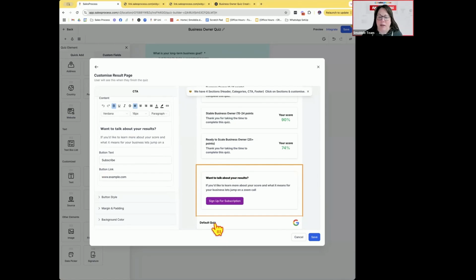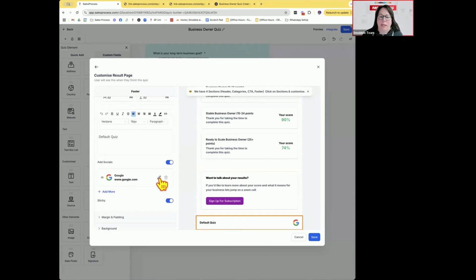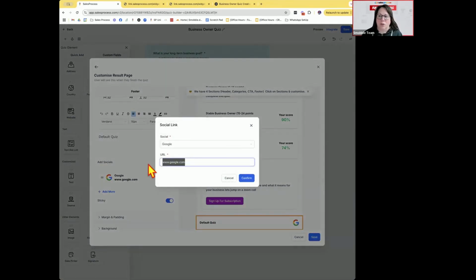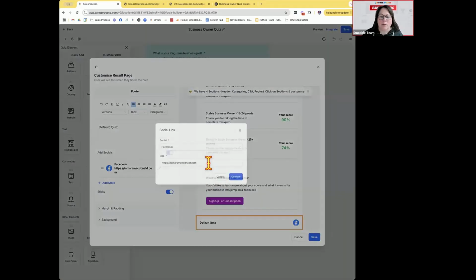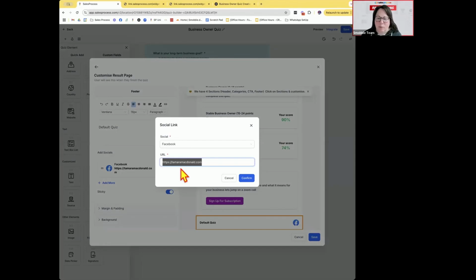And then down here, we have the footer. So here, I think I would probably put in, it shows Google, but I could put in my, there we go. All right. So now that shows Facebook. So this is actually your socials, I guess it is, not really your book a call. So this would be your link to your Facebook page.